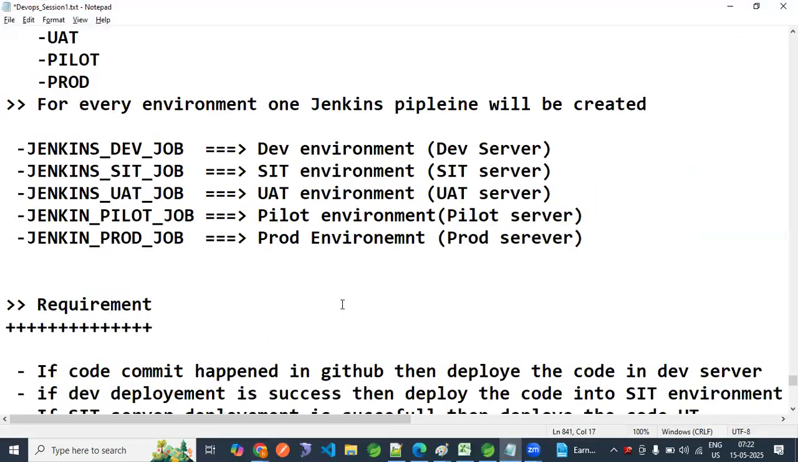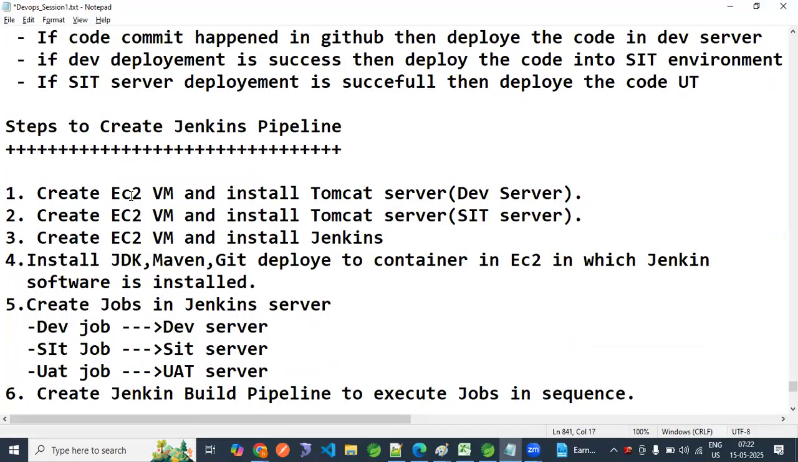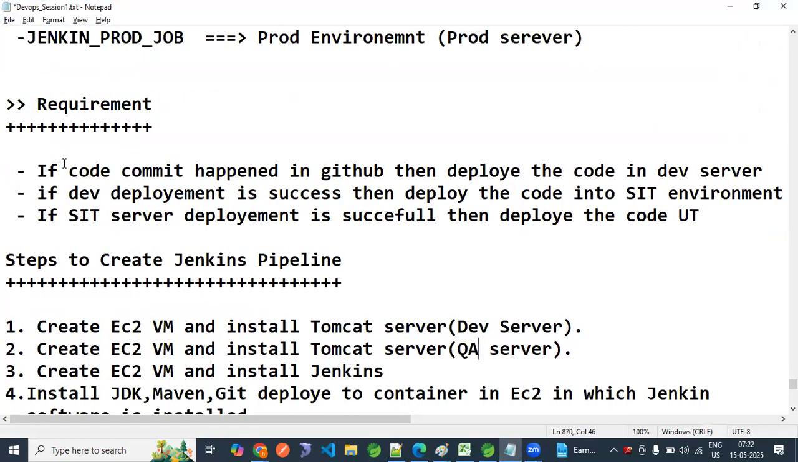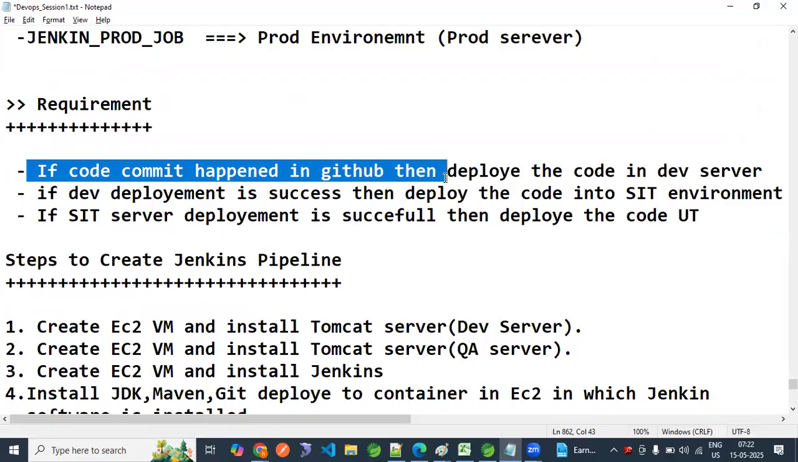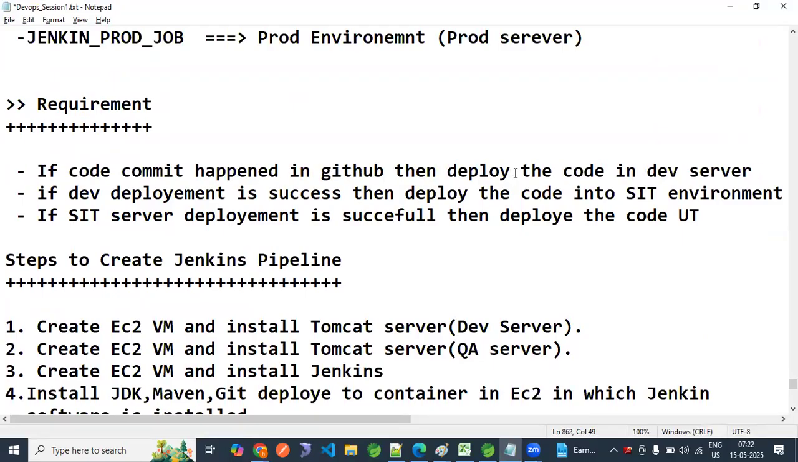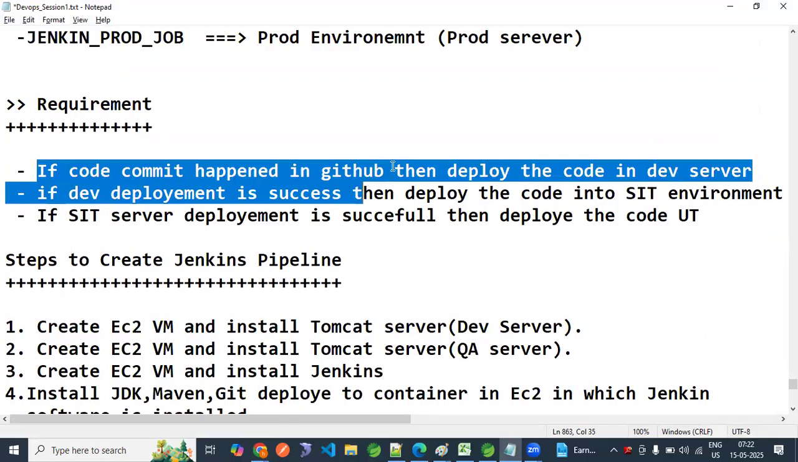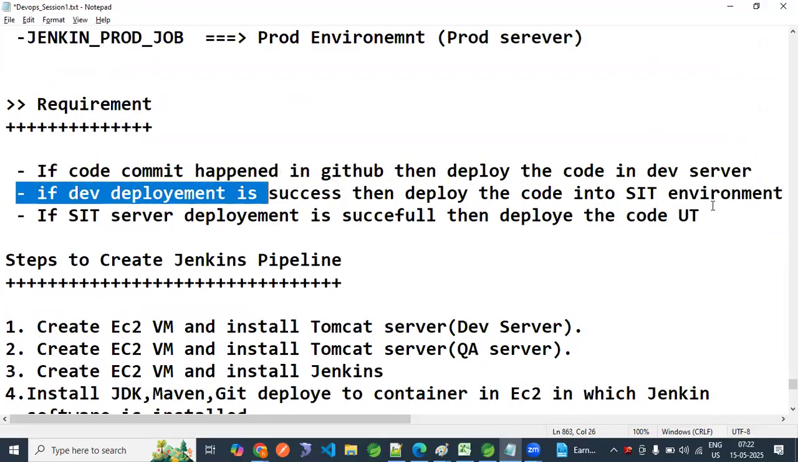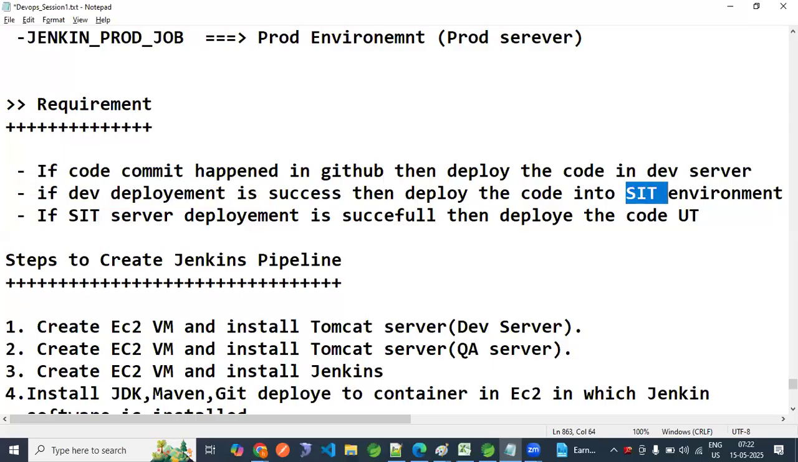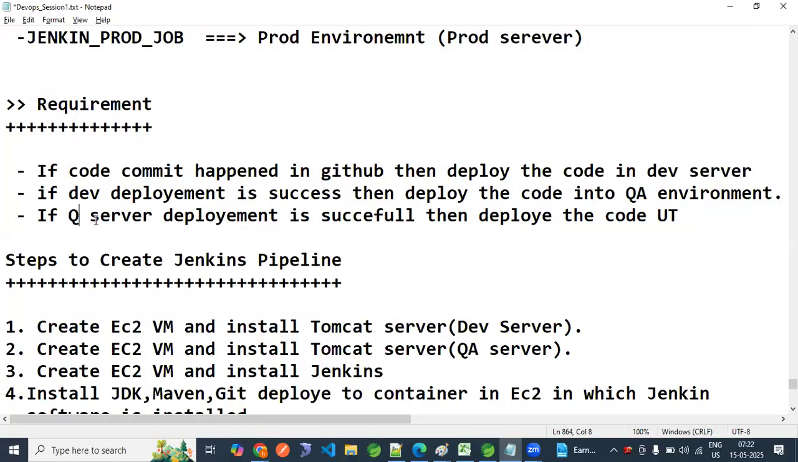So what is our step today, guys? This is our requirement. Let me call it QA. I already explained what we need to do. What happens if a code commit happens in GitHub? Then deploy the code in the dev server. If the dev deployment succeeds, then deploy the code into the QA server, the QA environment.